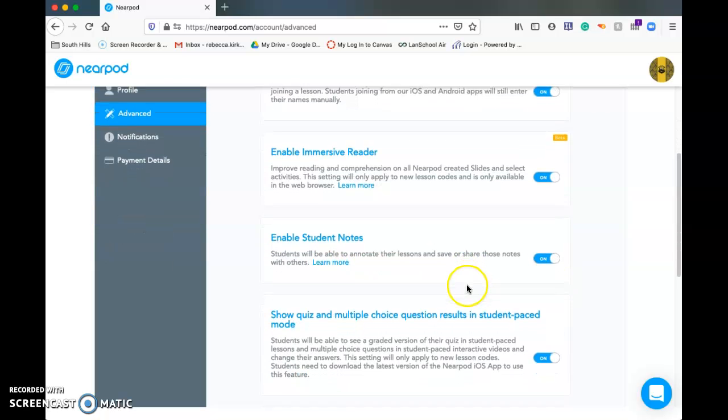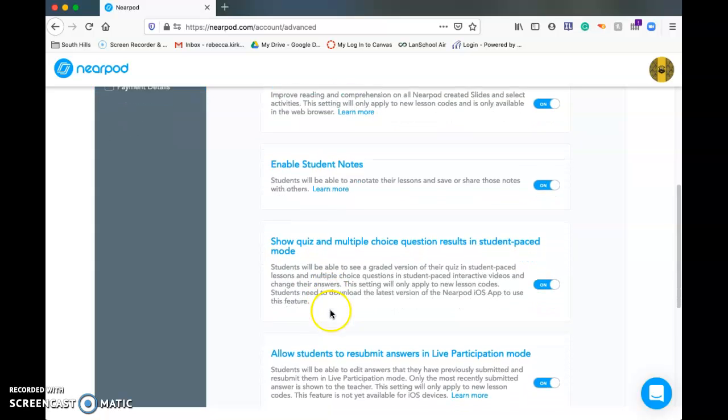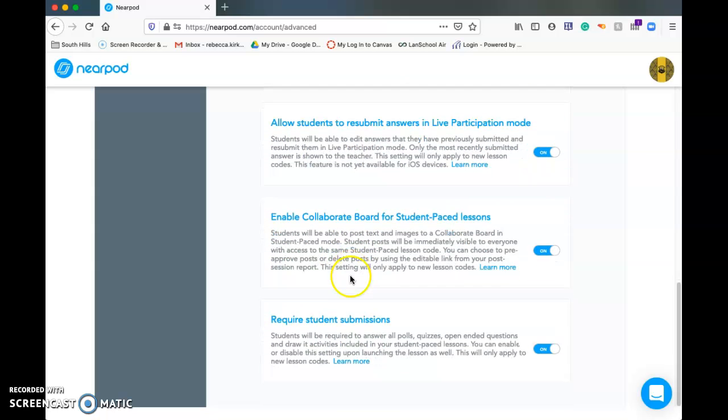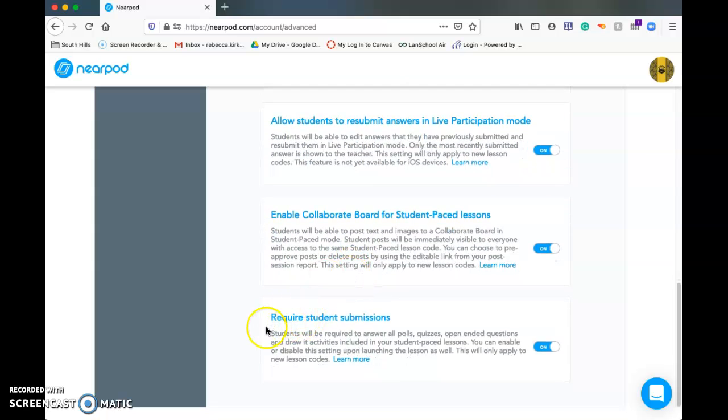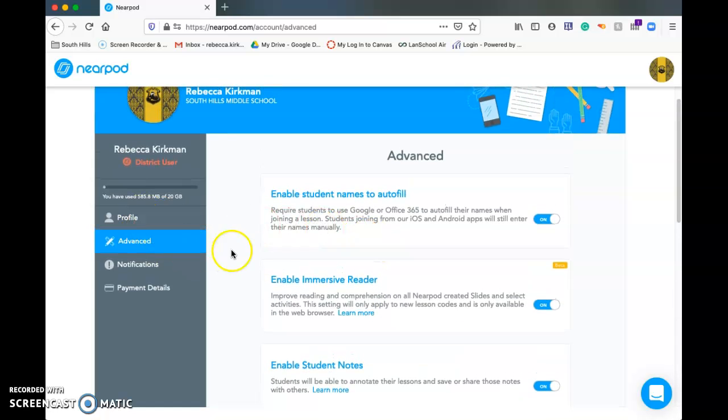Enable student notes, and then there are some other ones, but this one right here is the golden one, oh, yay! Requires student submissions. This is where, when they go through the activities, they can't skip them. They have to do all the activities in the lesson, because sometimes students go through and skip and don't do it, and you're like, nope, you've got to keep doing that.